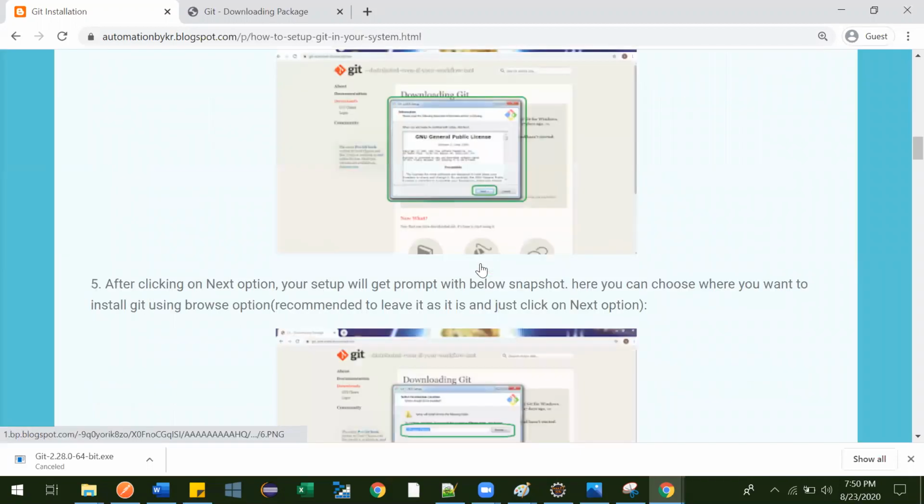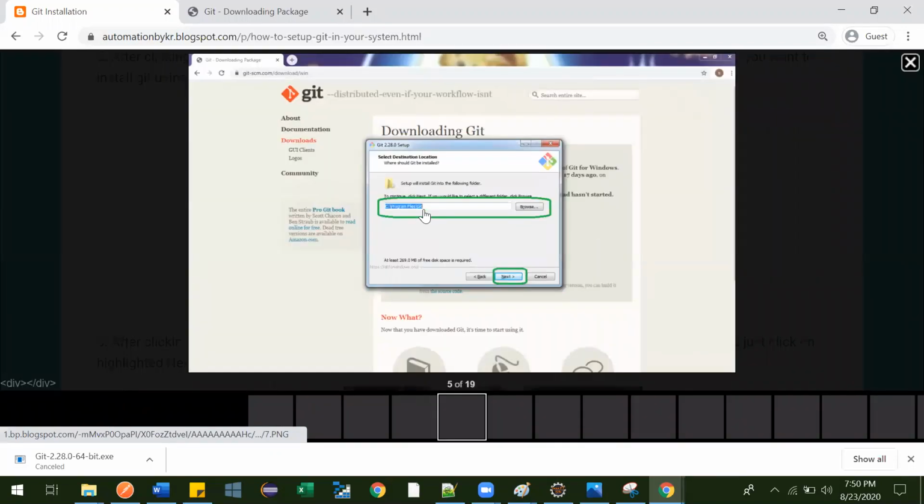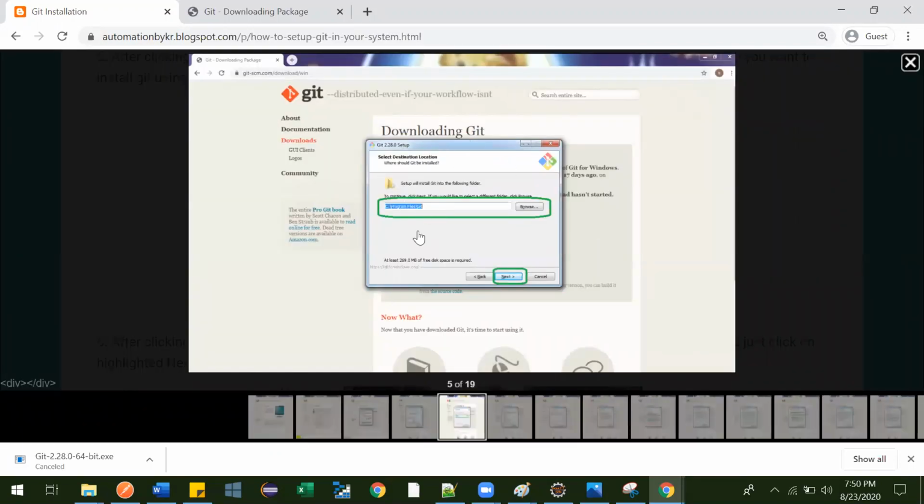After clicking on next, it will ask you where you want to install this. After browsing, you can give any location, but the recommendation is to leave whatever is there by default as it is. Just click on the next button.